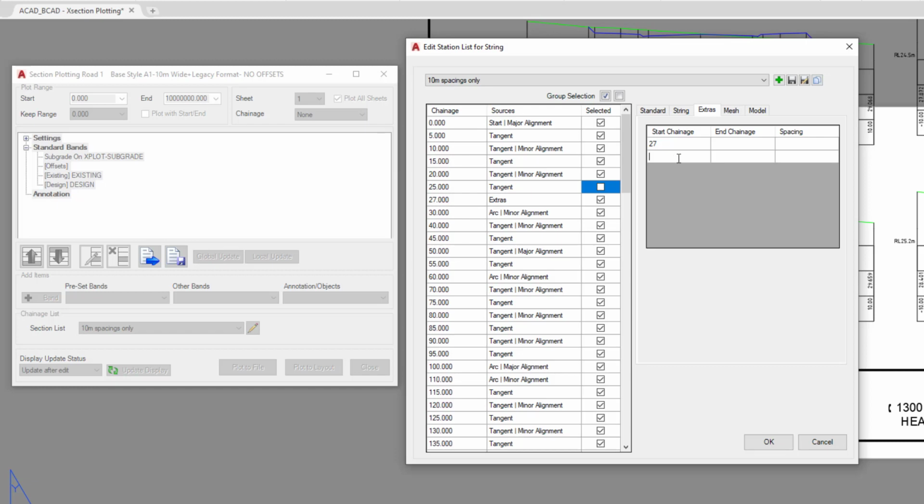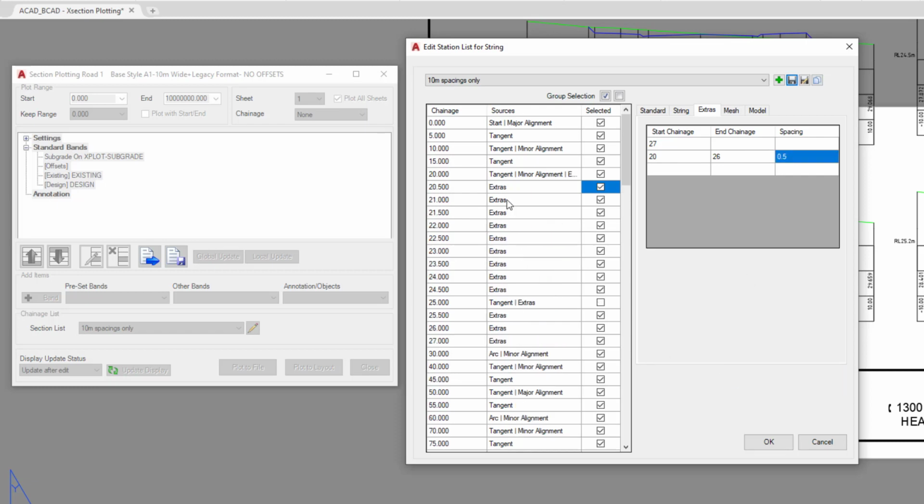We may decide between chainage 20 and chainage 26 that we want to have a spacing of every half a meter. So I'm going to make that 0.5 and then update the list. You can see here that those extras get added in. Now we can go in and choose any one of those that we do or do not want to have plotted, so we might just go and uncheck a few of them. Your list might look different, and that's absolutely fine. At the end of the day, this is to demonstrate to you how this particular tool functions, not necessarily having exactly the same cross sections produced on the screen.